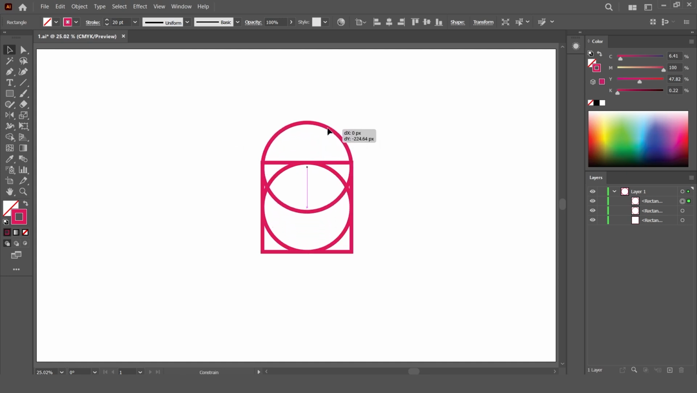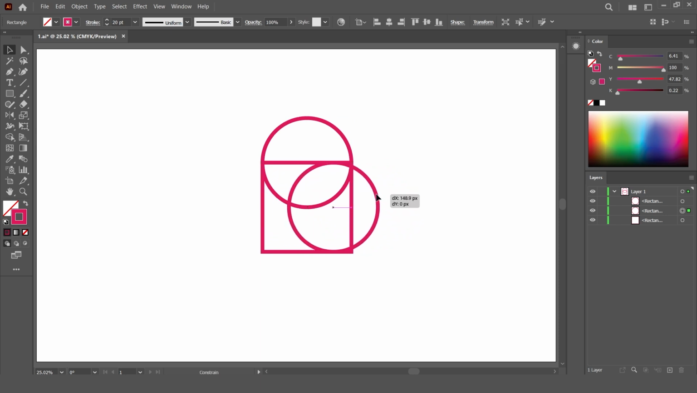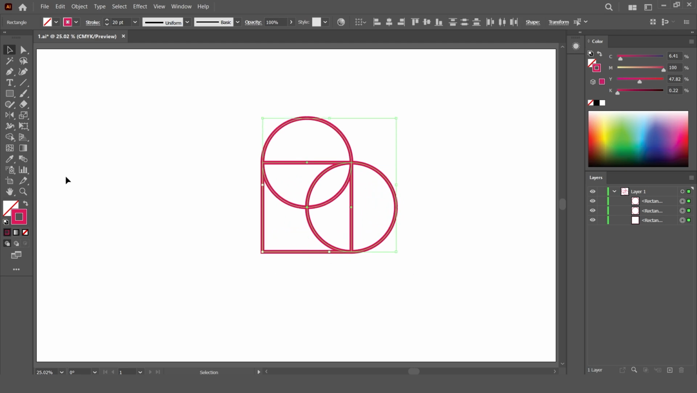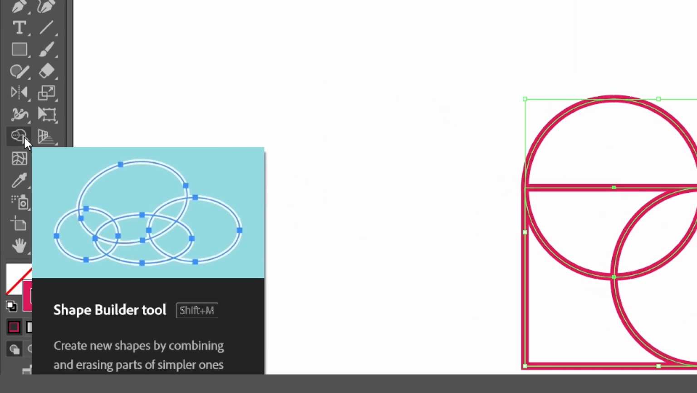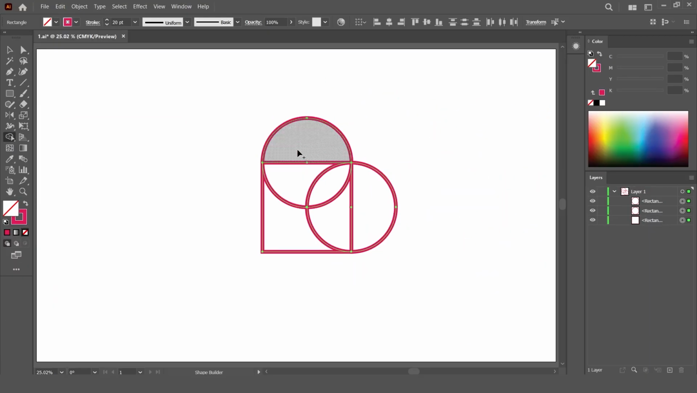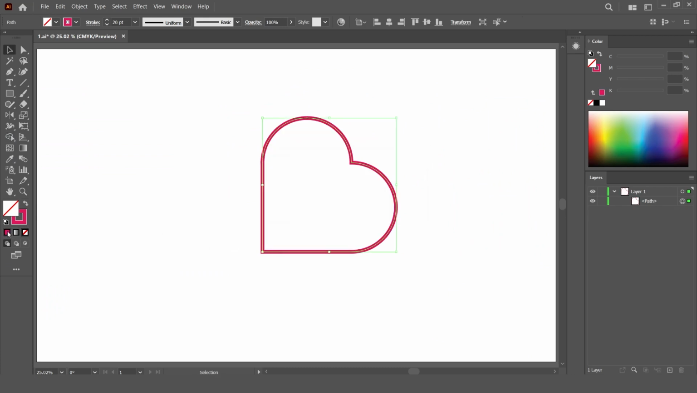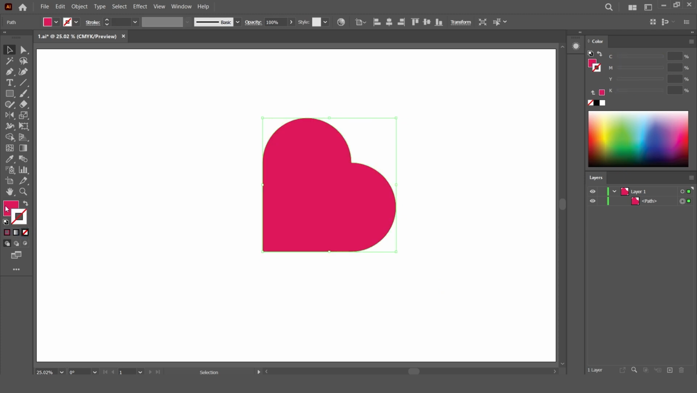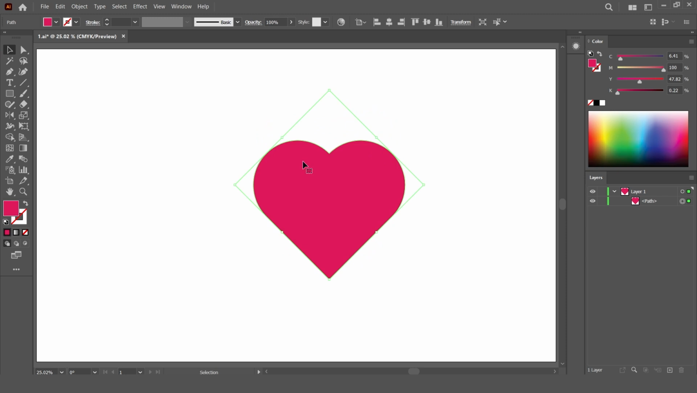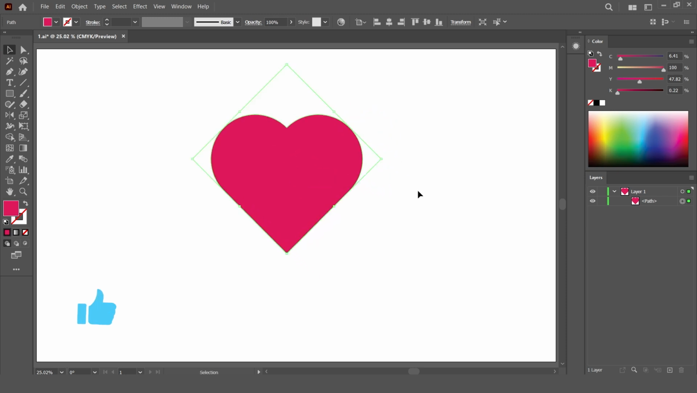Move this circle like this, then this circle like this. Select all and go to the Shape Builder tool. Merge all like this. Rotate 45 degrees.